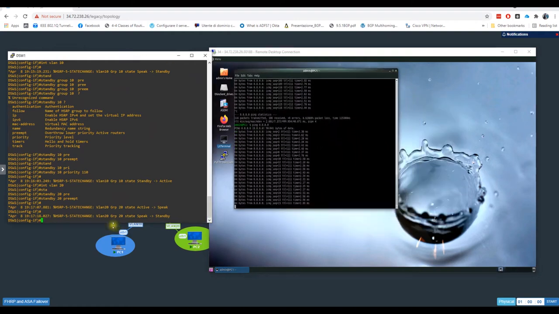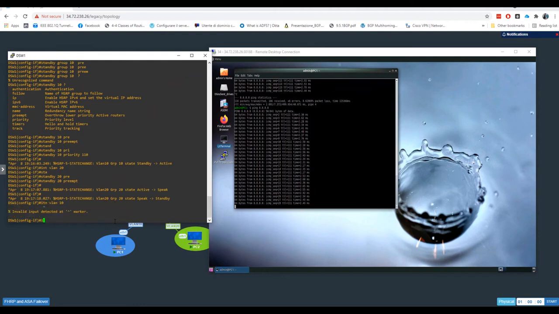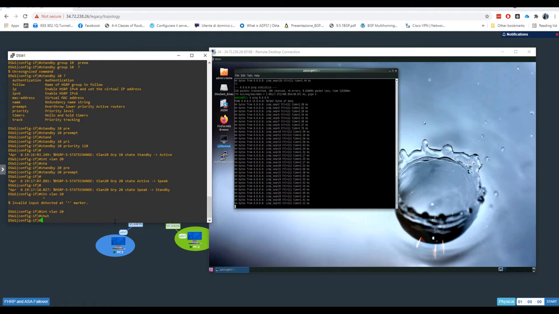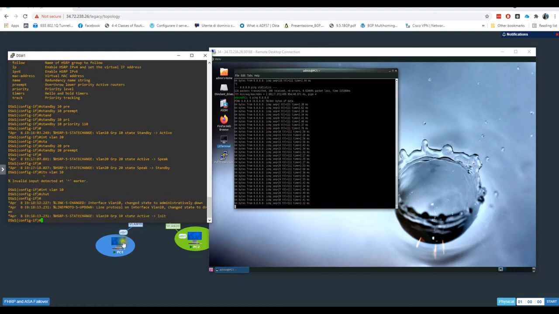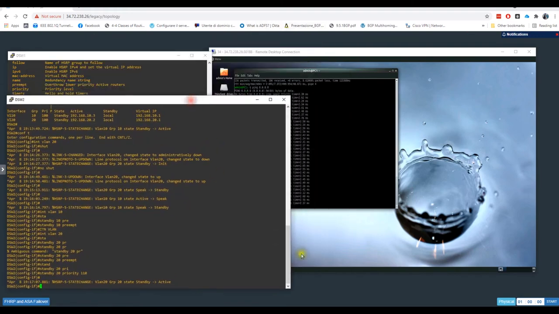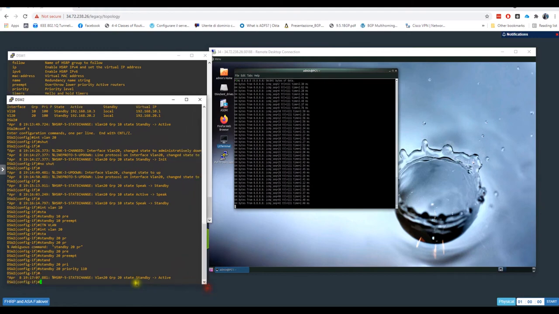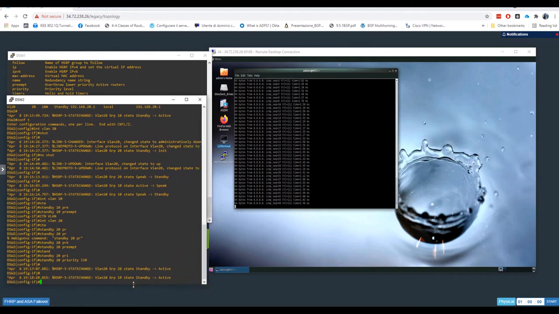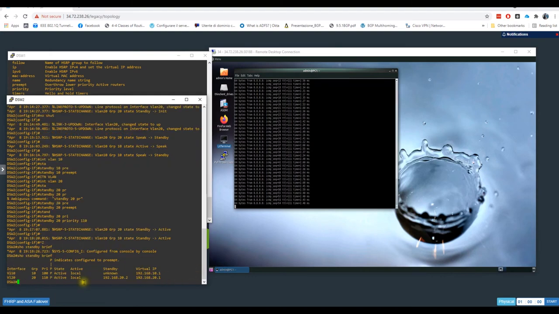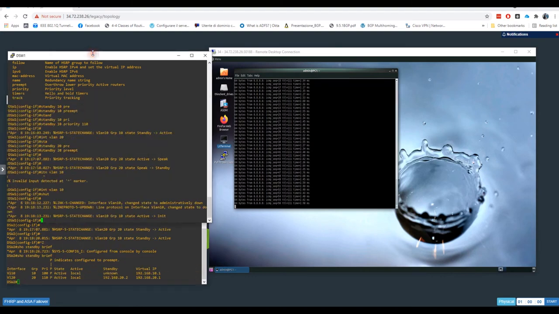Alright then, interface VLAN 10, shut. And let's see switch 2. It is passing active. So let's see, show standby brief. The other is unknown because of course it's off.